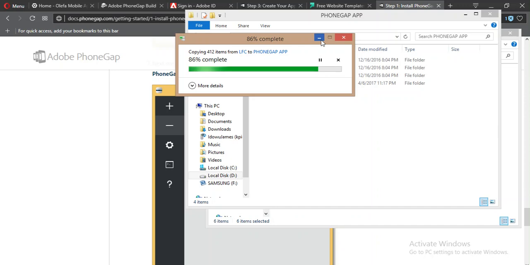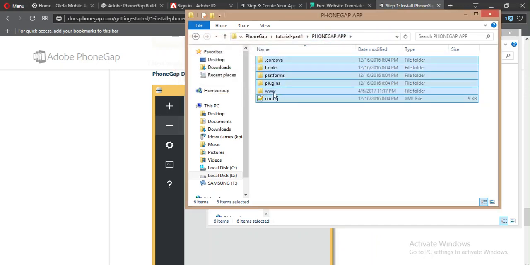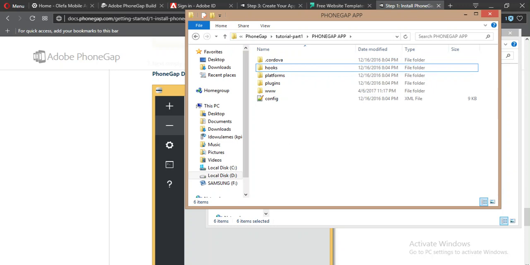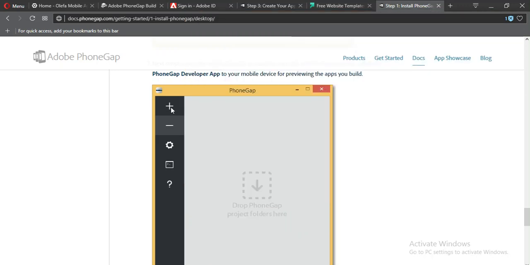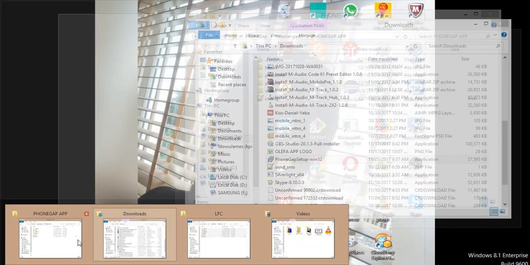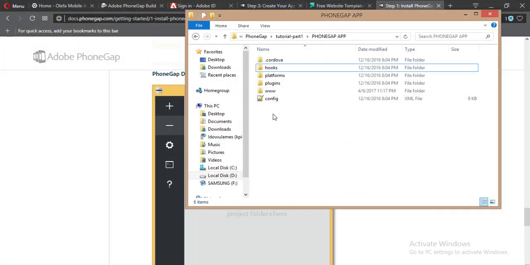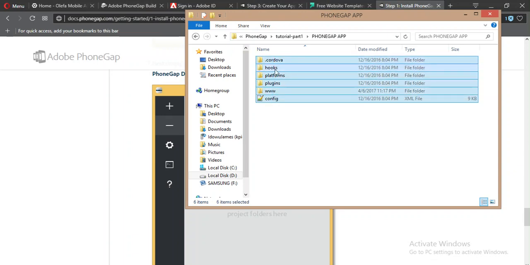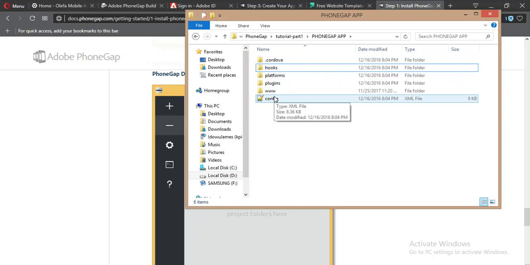Just wait for it. Good. Now, when you go through this process and click on this plus sign, what PhoneGap will do for you when you finish is that PhoneGap would automatically create this folder for you. Now, this is like a foundation to building your PhoneGap application.